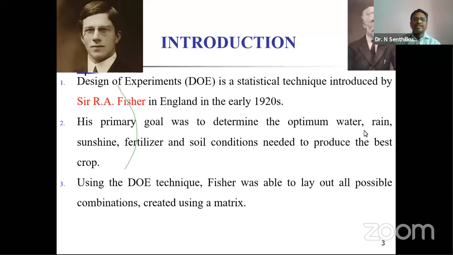By using design of experiments, Fisher created an experimental matrix. He developed an experimental matrix so that all the possible combinations of the input factors that he considered were incorporated. For example, he took optimum water, rain, sunshine, fertilizer, and soil conditions. These combinations have to be incorporated in an experimental matrix, and that is very, very important. How are we going to incorporate this? How many experimental trials is he going to carry out? Whether he is going to study some interactions? There are many factors that decide the experimental matrix that he is going to create.